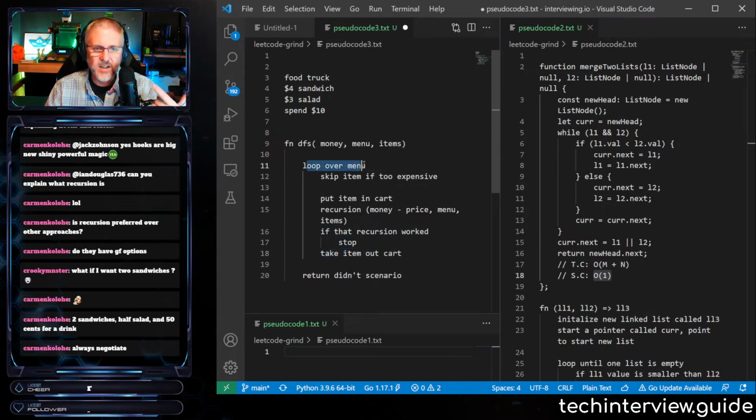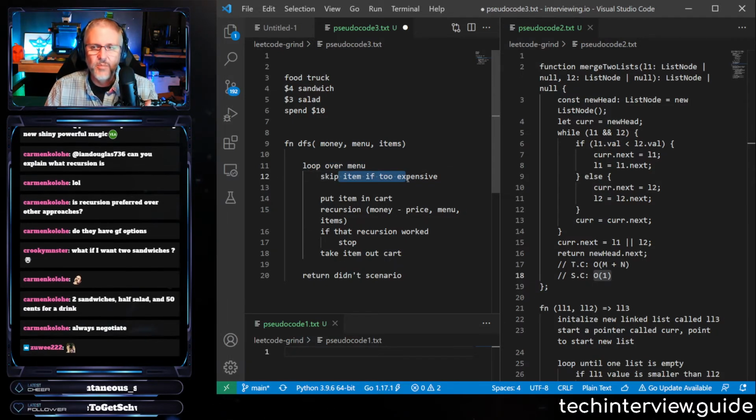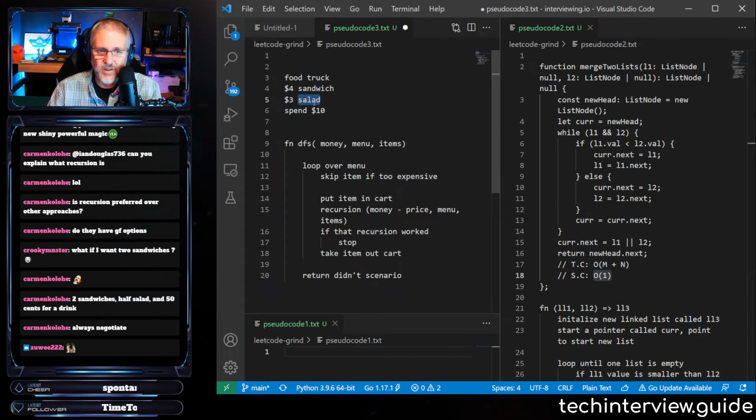And now I come back and I loop over the menu. Well, I've already bought, so my items list is still just one sandwich. But I'm moving on. I'm progressing to the next menu item. So at this point now it's going to be a salad. So I'm going to put that in my cart because that's not too expensive. And I call myself recursively.